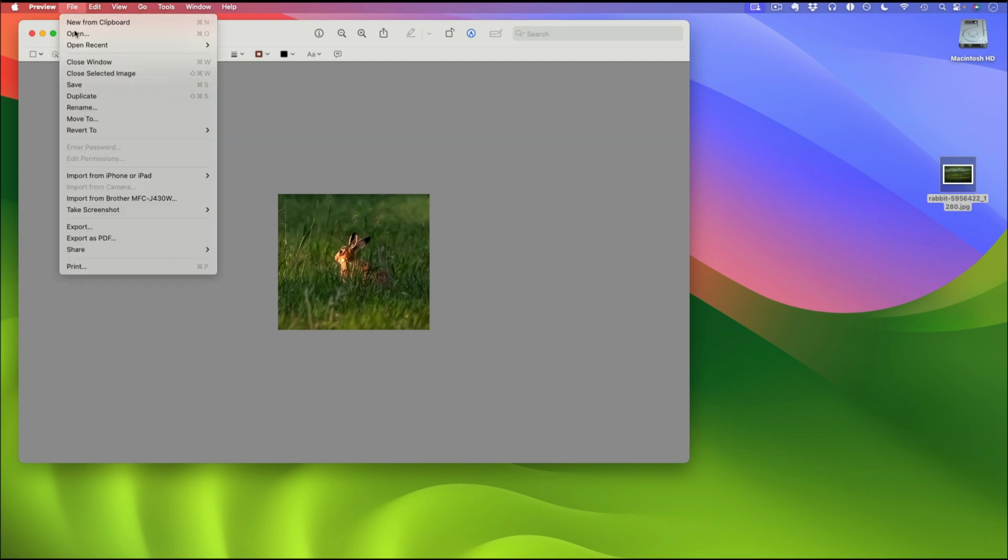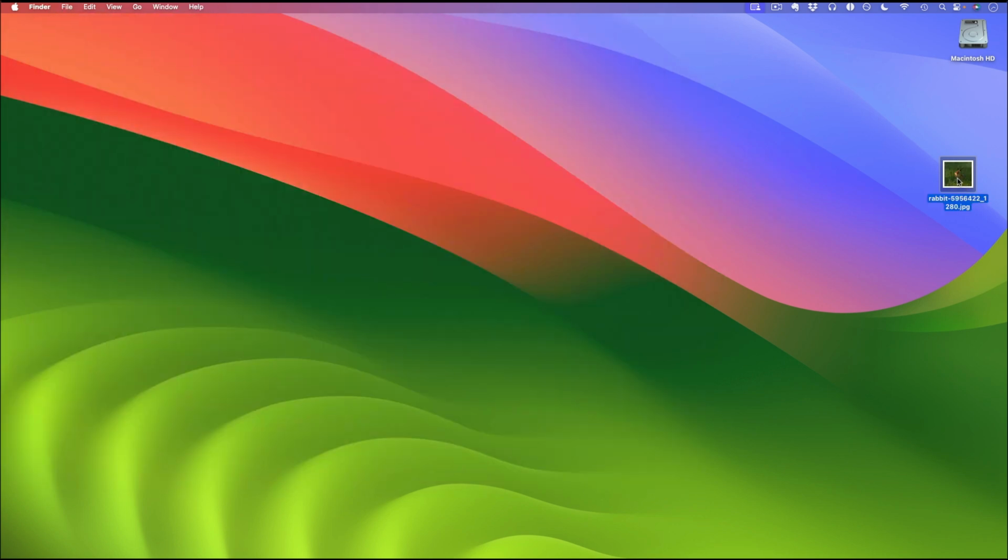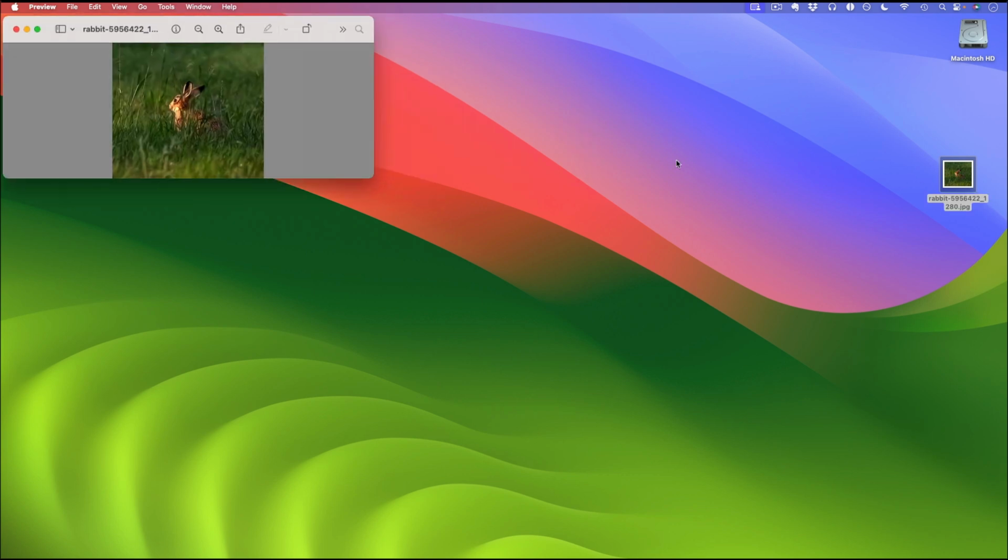So if I were to save this image, then close it and open it again, the only part of the photo that appears is the part that I have cropped. So this video shows you how to crop a photo in Apple's Preview.